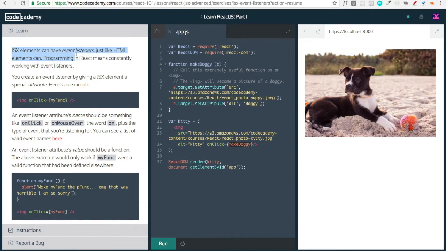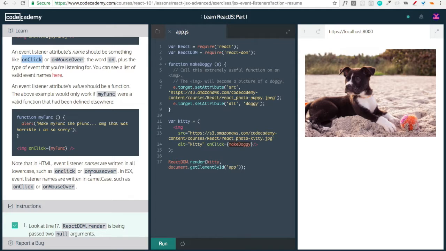A JSX element can have an event listener just like an HTML element can. Programming in React means constantly working with event listeners. You can create an event listener by giving a JSX element a special attribute. This is how you write that attribute. An event listener attribute name should be something like onClick or onMouseOver. But how you write it in HTML is simply all lowercase.